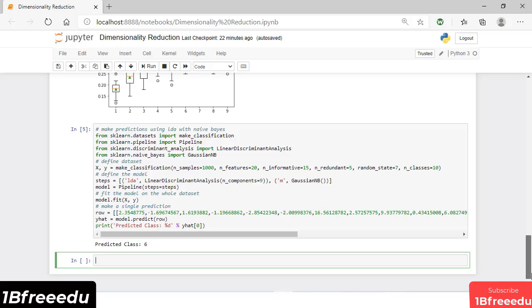This involves fitting the pipeline on all the available data, and then using the pipeline to make predictions on new data. Importantly, the same transform must be performed on this new data, which is handled automatically via the pipeline. The code on screen is an example of fitting and using the final model with LDA. Running the code first fits the pipeline on all the available data, and then makes predictions on the new data. Here, the transform uses 9 of the most important components for the LDA transform, as we found from testing recently. A new row of data with 20 columns is provided, and it's automatically transformed to 9 components and then fed to the naive Bayes model in order to predict the class label.